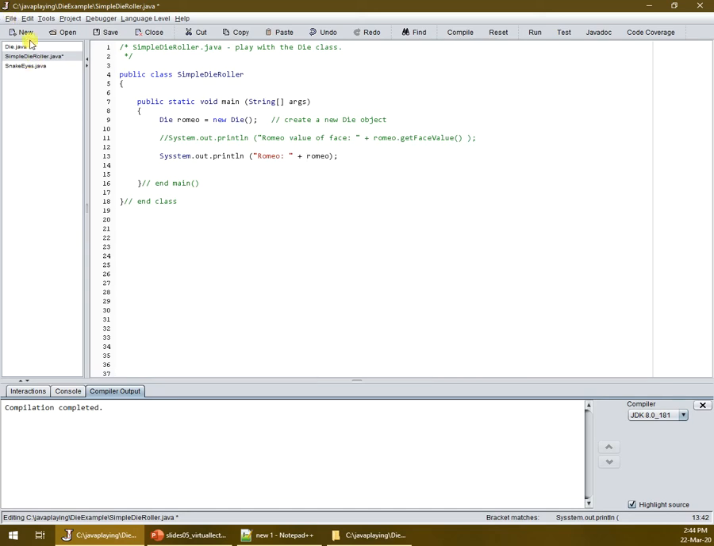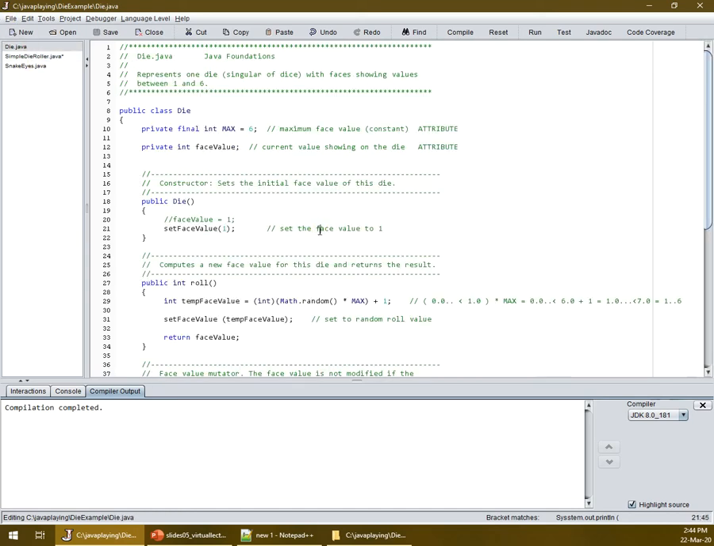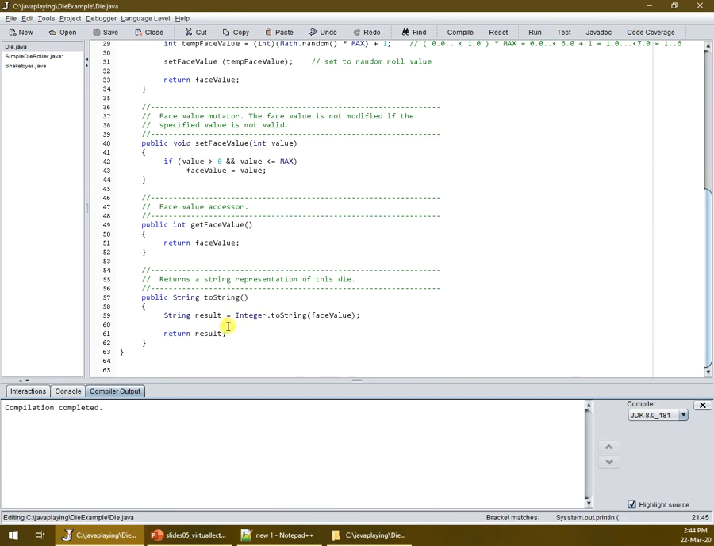So let's look over here at the die class. At the very bottom of the die class, we have this method called toString, and the comment returns a string representation of this die. So what is going to get returned? Well, let's take a look at the method header. So it returns back a string. The method is called toString, and it has no parameters. That's actually very important, no parameters.